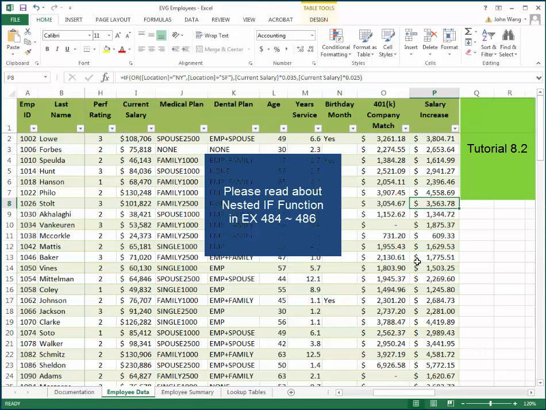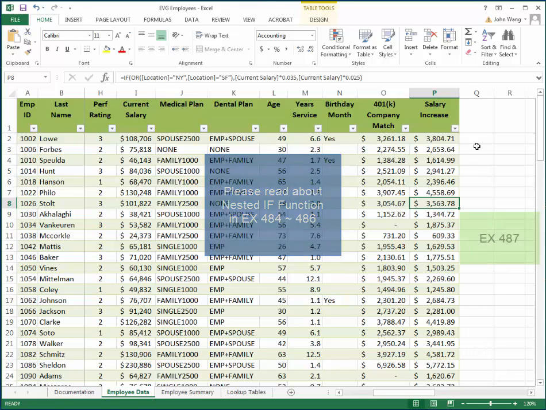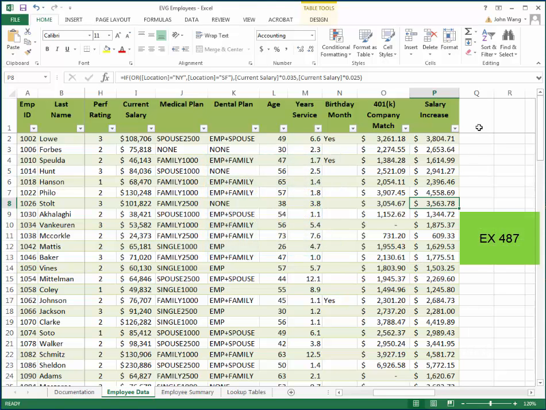If the logic condition is met, you can do something. But if the logic condition is not met, you can do a second test and then determine something. So I'll strongly urge you to read up on EX 484, 485, and 486. But for this session recording, we are going to go straight to 487.